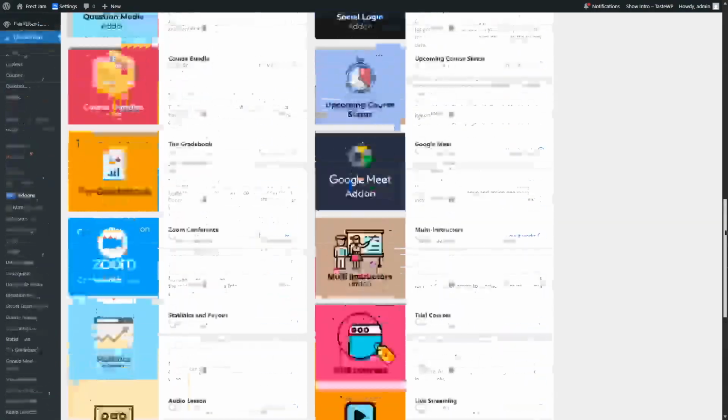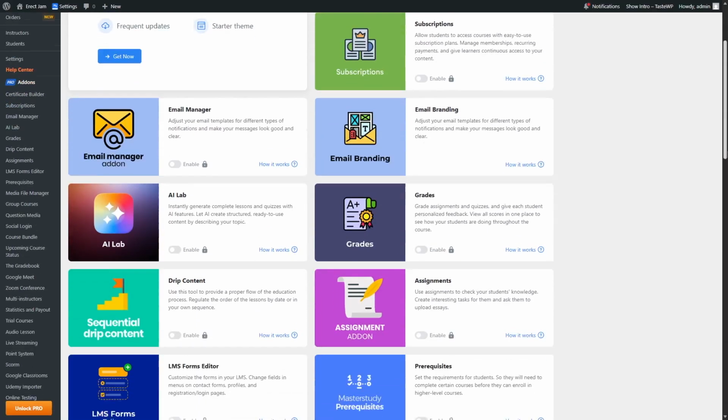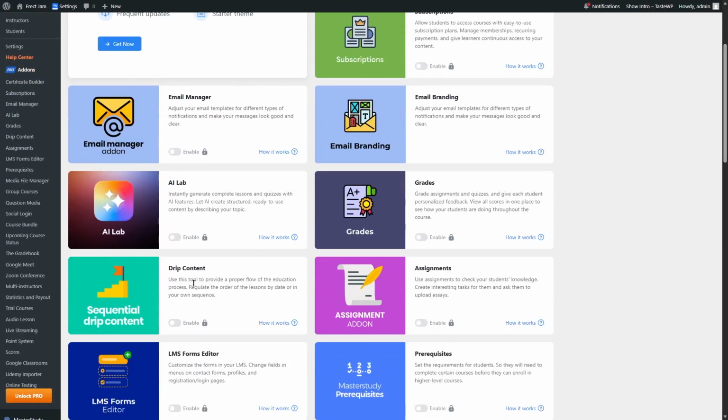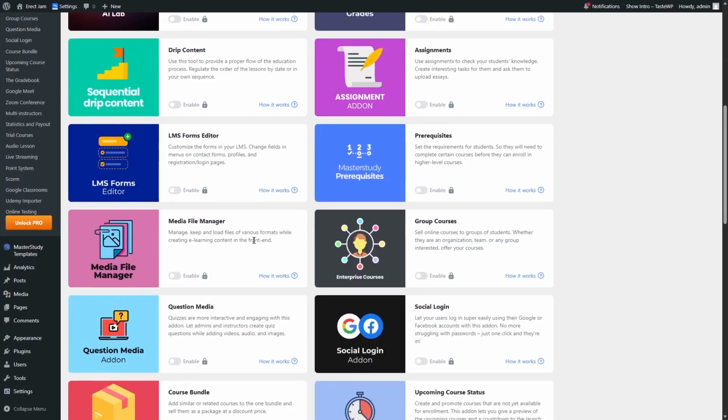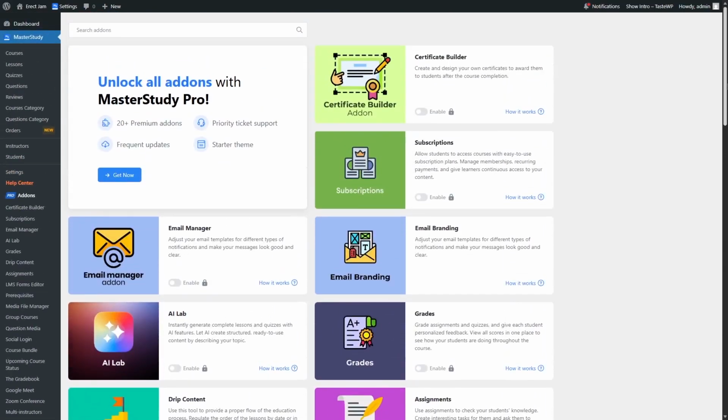As you can see, there are very useful add-ons such as Certificate Builder, subscriptions, Email Manager, email branding, the AI Lab, grades, drip content, assignments, LMS form editor, prerequisites, media file manager, group courses, question media, social login, etc. Okay, so we only get this in the Pro version. So that's what we get with the free version of MasterStudy LMS.